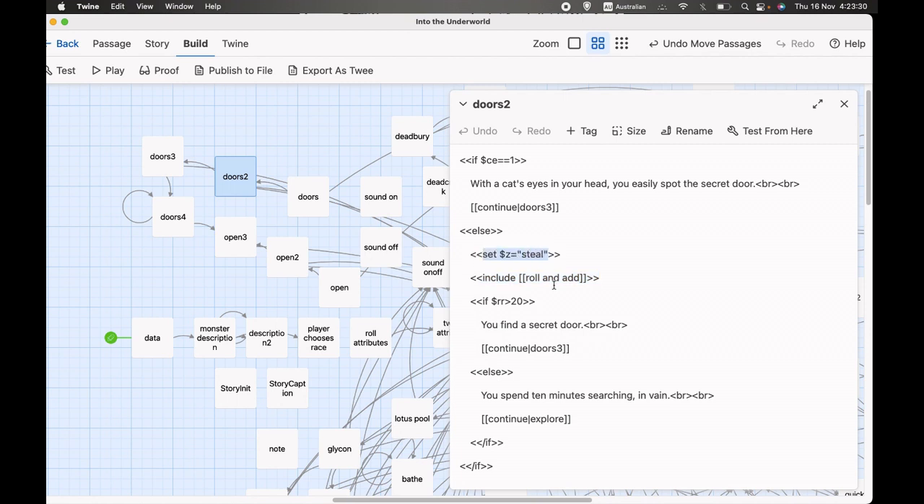And steal, S-T-E-A-L, because we set Z equal to steal. Steal means use the average of intelligence and dexterity, because there's already some code in the game for trying to steal when you're trading with people. And that uses intelligence and dexterity for sleight of hand and intelligence for sort of spotting the right moment to do it, being able to create a distraction or something like that.